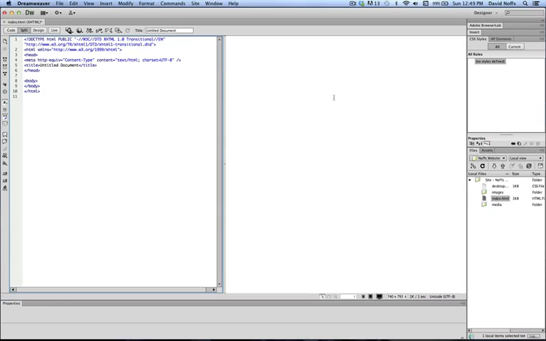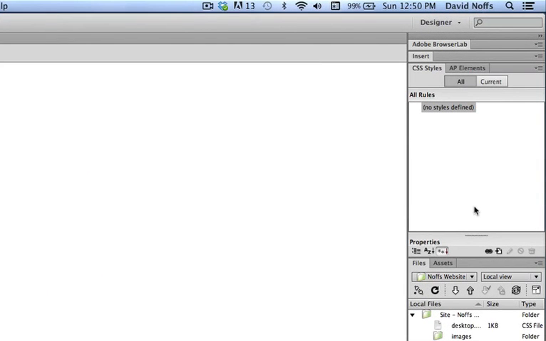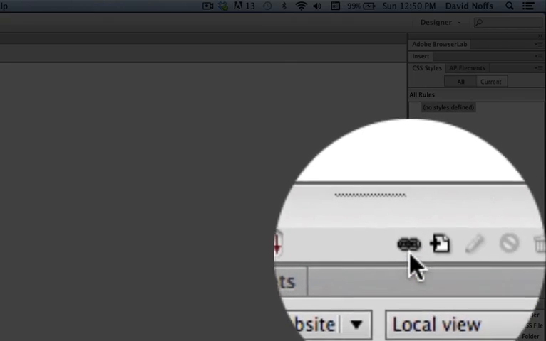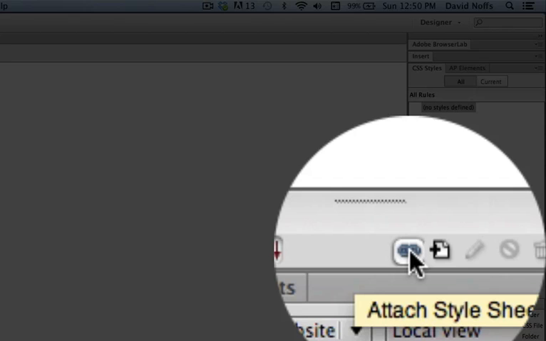So to attach our external style sheet that we created in the previous video tutorial, we simply make sure that we have the HTML page selected, and we do here. We've got the index.html page open, and then we go across to the CSS styles panel here, and at the bottom of the panel you'll see a small icon that looks like a link, and if you hover your mouse over it, it says attach style sheet.